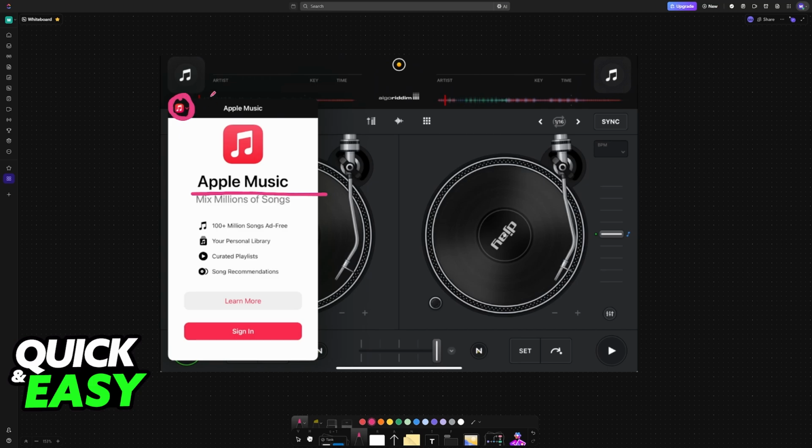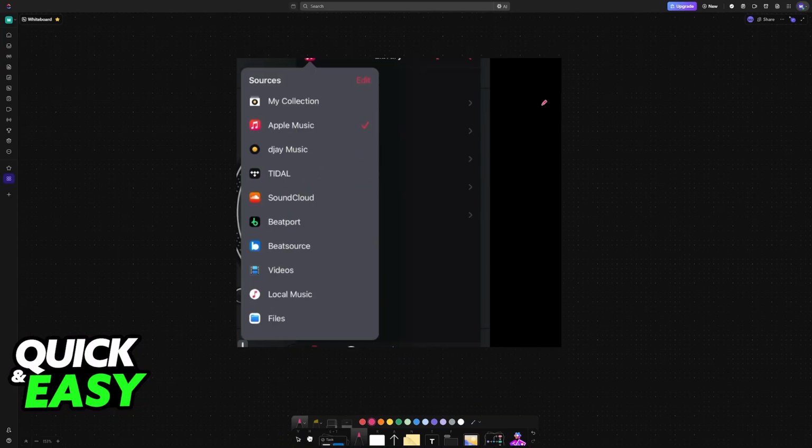To do this, tap on the sources icon. It is usually going to be over here at the top next to the main bar and controls. When you tap on the sources icon, one of the options is going to be Apple Music. Make sure that you select Apple Music.